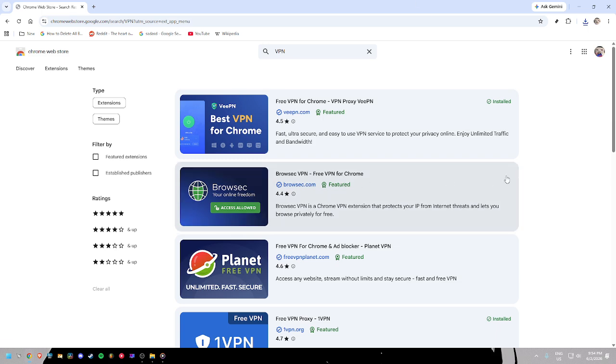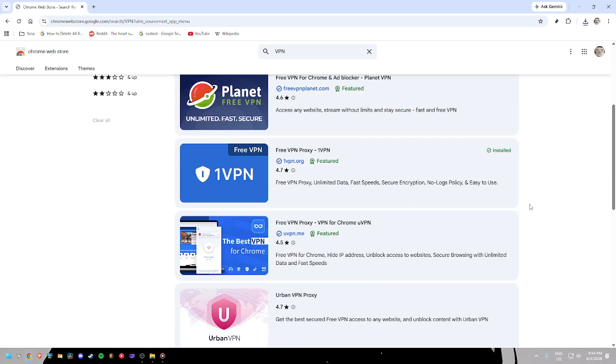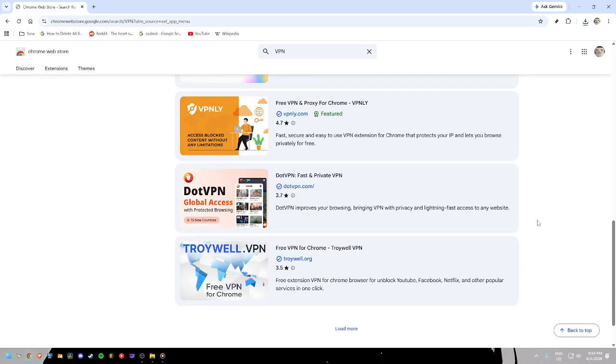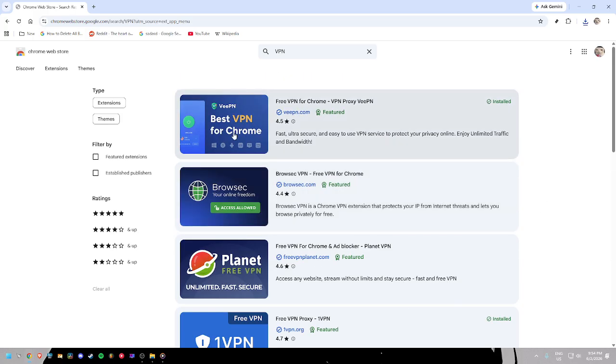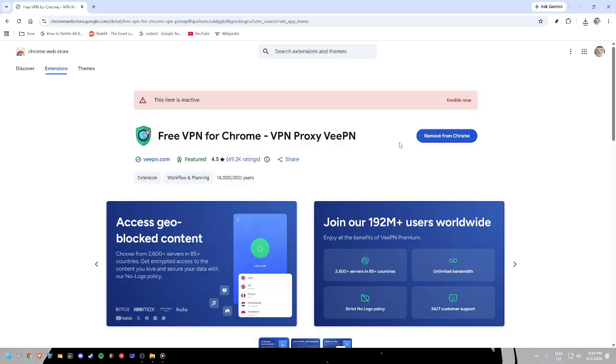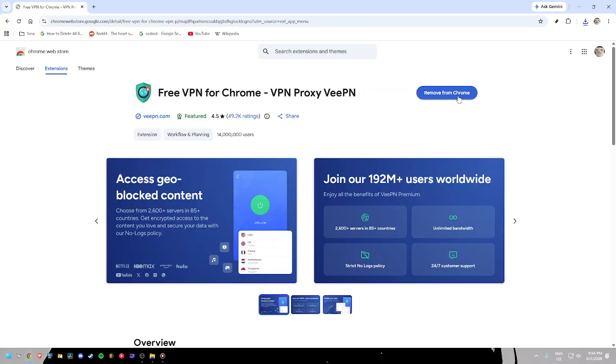You will then see different VPN extension options appear in the results. From the available options, choose the VPN extension you want to use and then click Add to Chrome. Chrome may show a confirmation pop-up asking if you want to install the extension. Confirm the installation and give it a moment to finish. Once it is added, the extension will be installed directly into your browser.